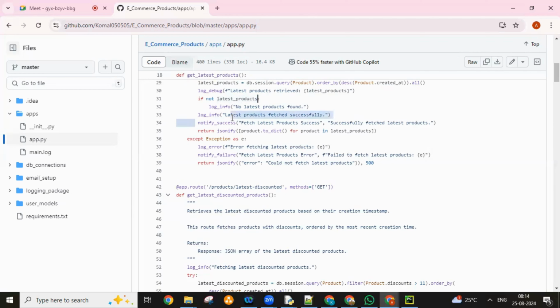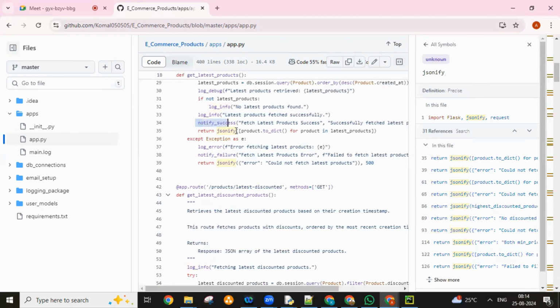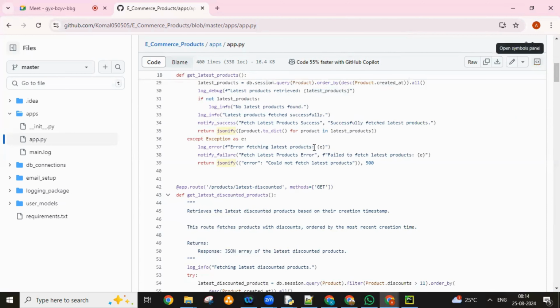Once it is done, you're just sending an email, notify success, triggering an email here. So the logic is fine. The way you have implemented is absolutely fine, but slight modifications are required based on the use case. We don't need all product information. Instead, we need the last 24 hours.